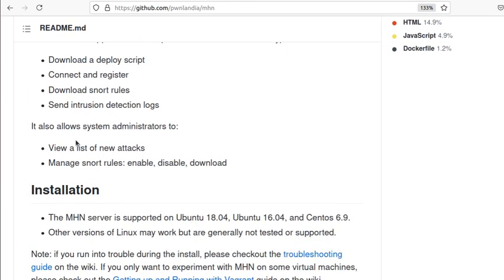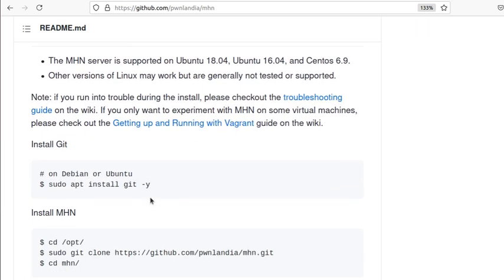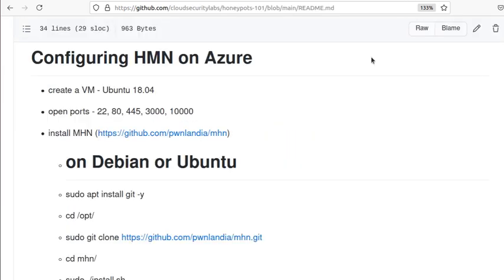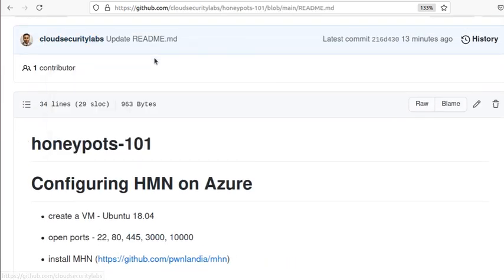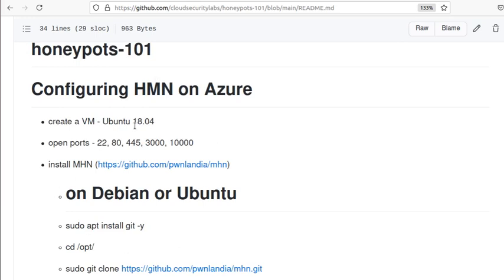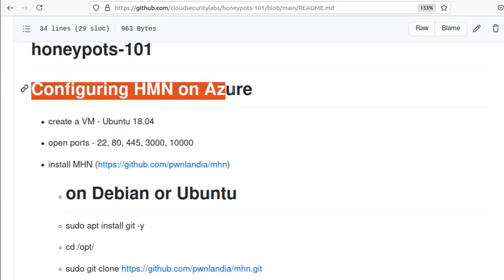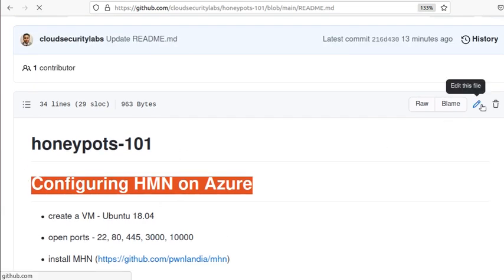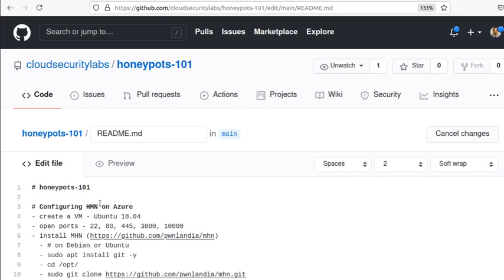The installation steps in here are also pretty detailed. There are a couple of things I think would be useful in an Azure environment, so I created another page in my GitHub account and I'm going to just follow this. So the first thing you need to configure when you want to configure MHN, the Modern Honey Network, I got this name wrong, so I need to fix that one.